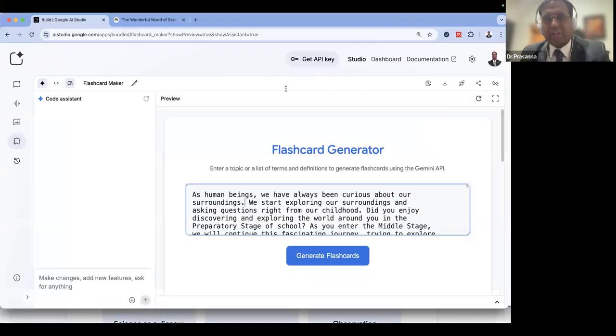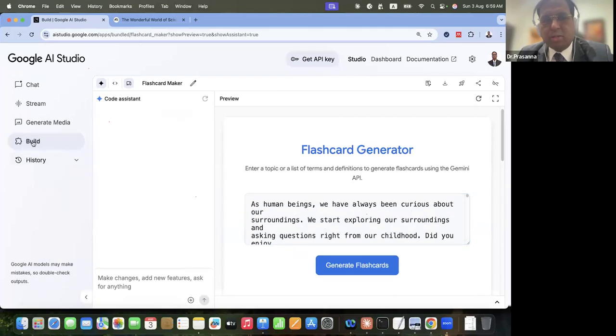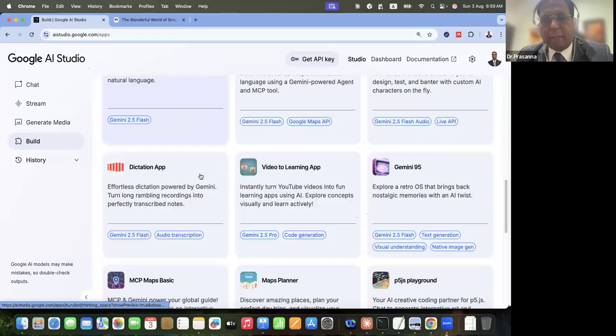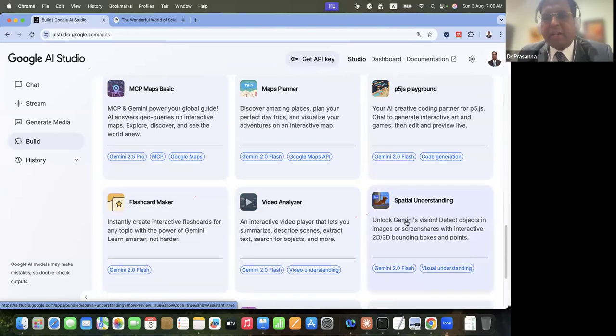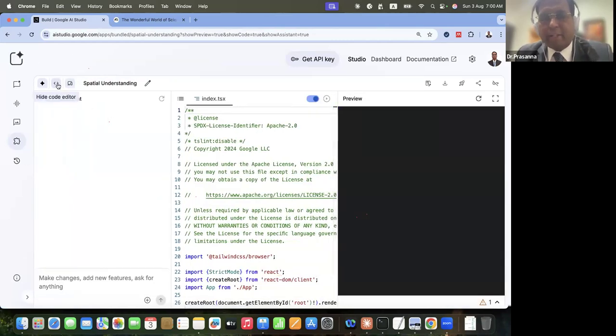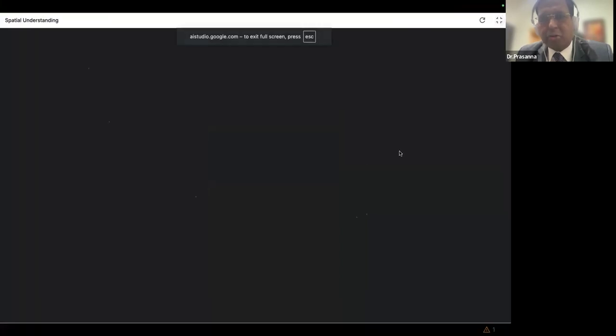Flashcard generator is just an application, part of your list of build tools. Under the build tools, if you go down the list of default applications, you will see flashcard maker. You can use it for your processing. So I will quickly look at the next one, which is called spatial understanding. Relaxedly, you can explore all the applications there. I'm just taking only two of the important applications that I believe you should know.